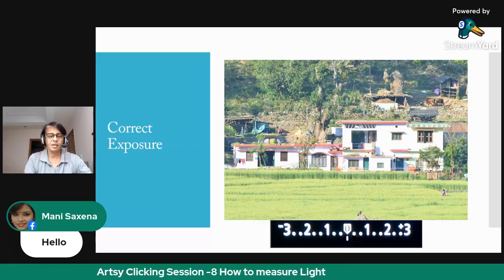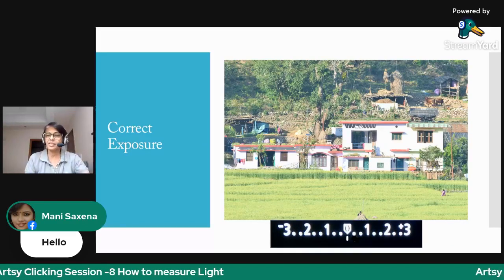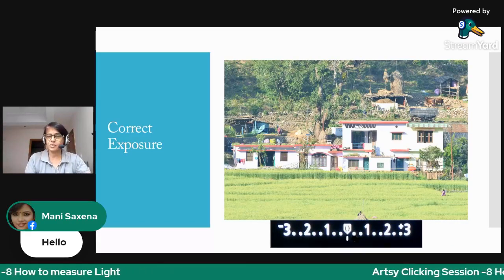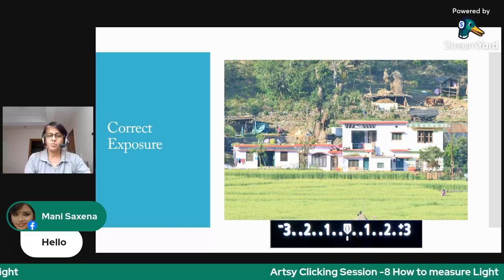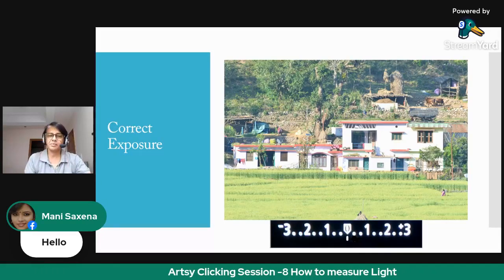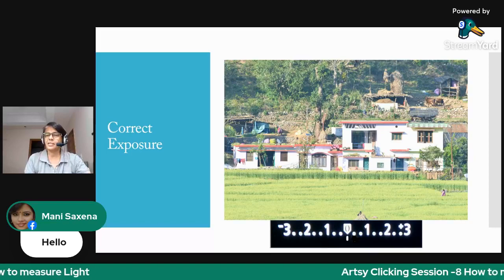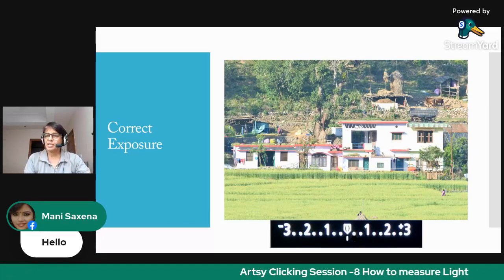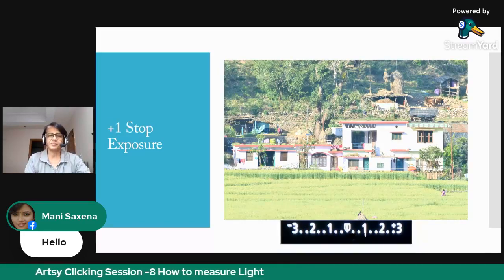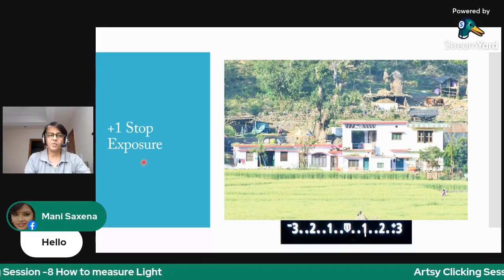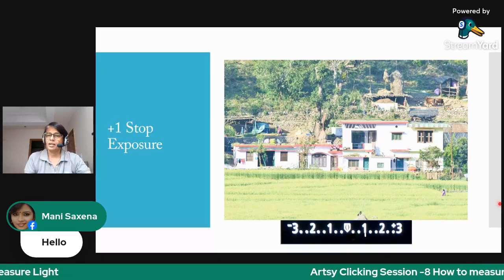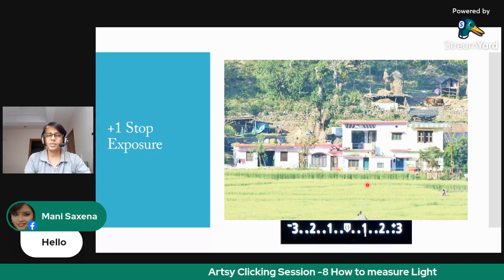Suppose you are shooting in the morning or in the evening and the scene appears dull, you may choose to keep your light meter at -1 or +1, depending on what exposure you want. So one can choose to have a brighter exposure or a darker exposure of the scene for a creative effect as per one's choice.